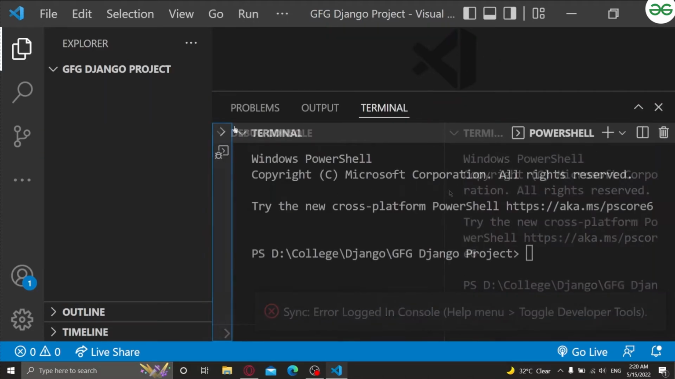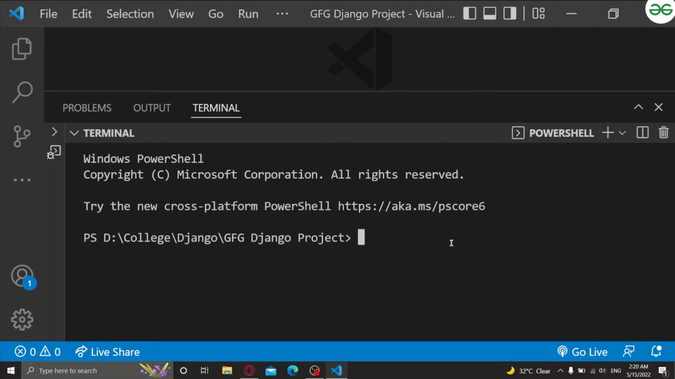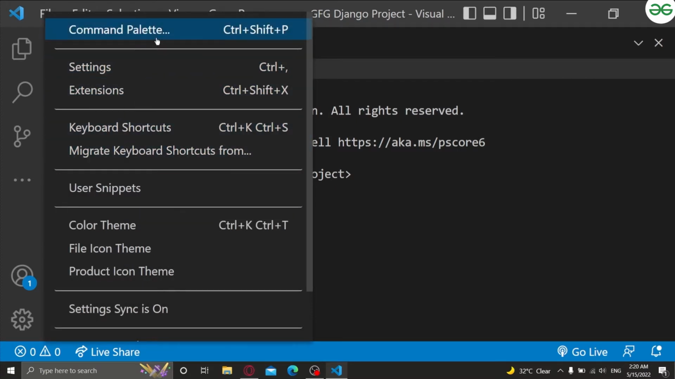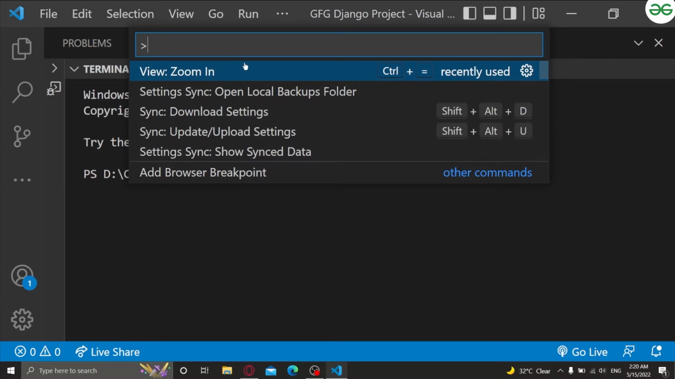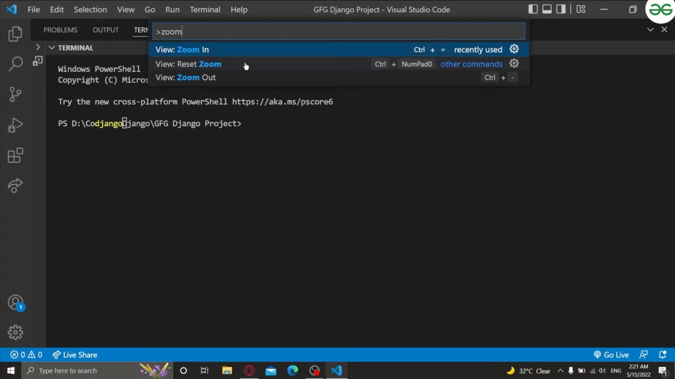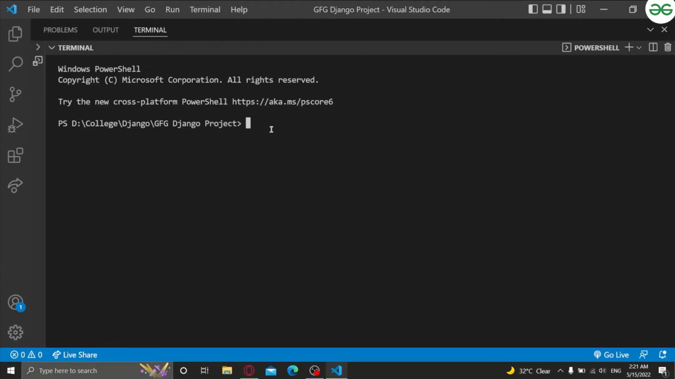I don't want a debug console right now. What I really need here is this terminal. Let me go to the command palette and zoom in. Control plus is to zoom in, and for zoom out, Control plus minus. Okay, yeah. We'll delete this terminal and we will be using our new terminal.